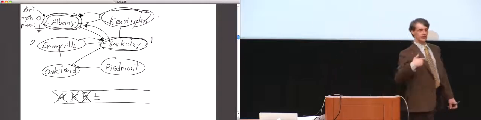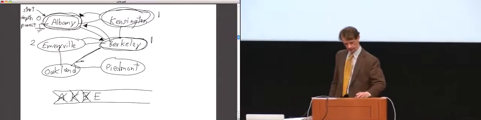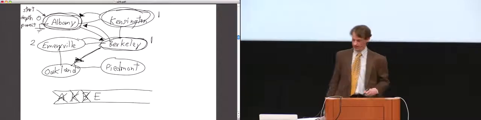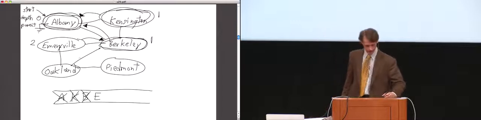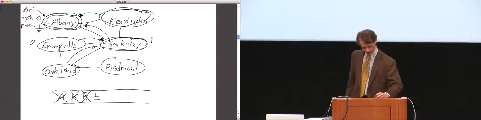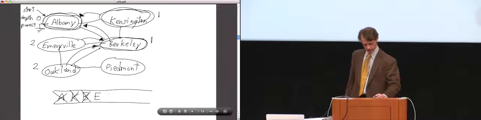Then we look for other edges out of Berkeley. There's an edge from Berkeley to Oakland, so we follow the edge from Berkeley to Oakland, and we check whether Oakland's been visited. Nope, so we're going to do Oakland now. Oakland gets a parent pointer that points back to Berkeley, and Oakland also gets a depth of 2 and goes on the queue.